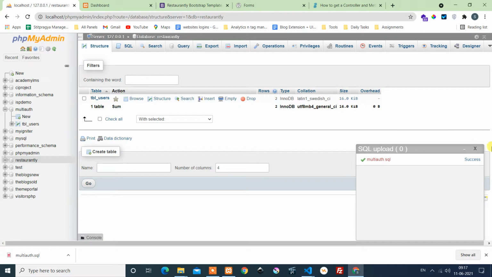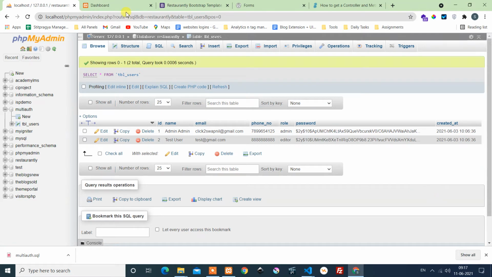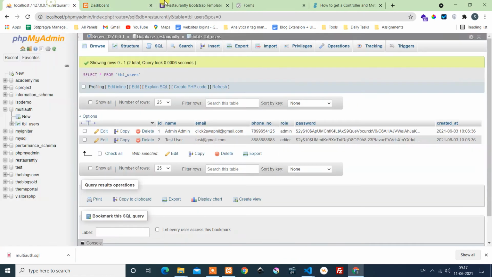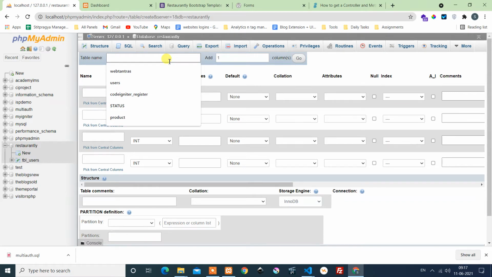Even now we are in restaurantly, because we have just copied all the things and we are logged in with the same account. So now we are connected to this database, not with the other. I hit F5 again, and this is our restaurantly database, and this is our user table. I create a new table, and I name it home data.